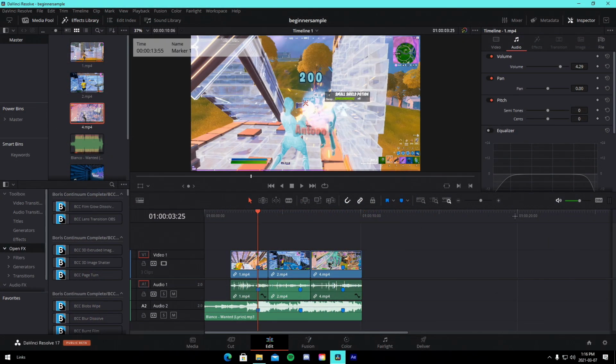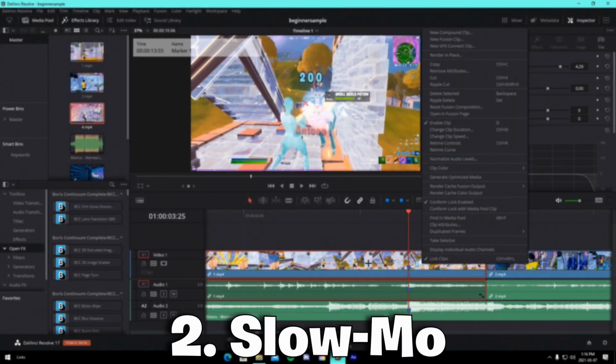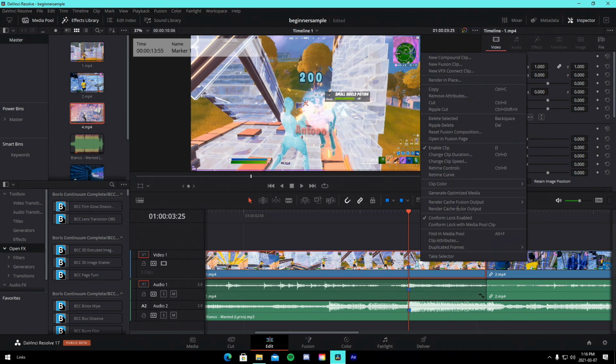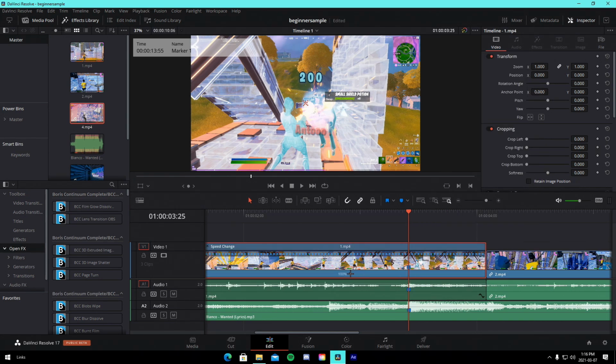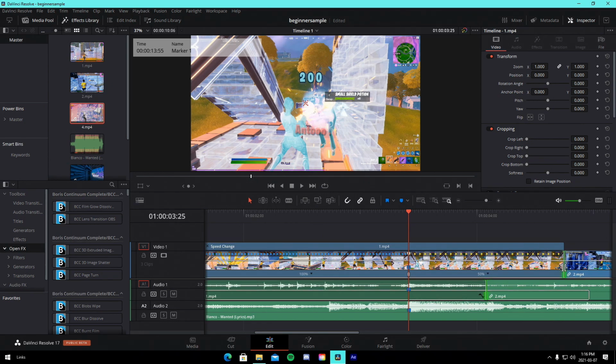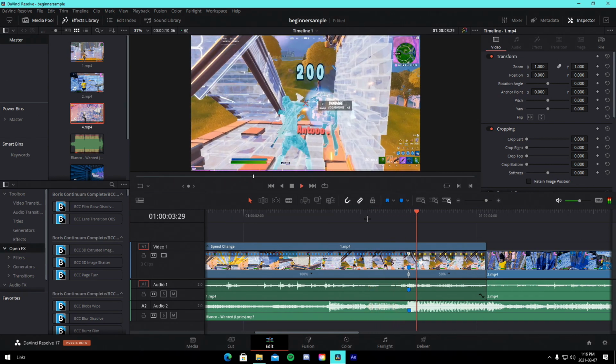Now all that's left to do is add slow-mo to our clips. For that, we're just going to right-click on any of these clips and press unlink. We're going to go to our retime controls by right-clicking on the video and choosing retime controls. And then you should see a little menu like this. Click on the black triangle, add a speed point on the actual kill, and click on this little triangle and change the speed to 50%. And you should just be able to unlink this and drag it out so it lasts the same duration.